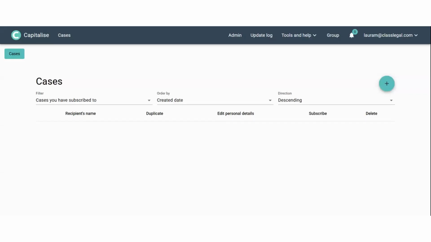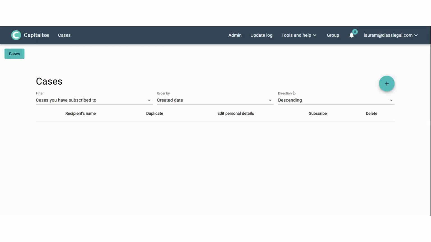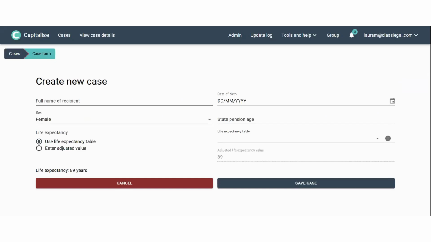Okay, so there's several ways that Capitalise can be used to do bespoke Duxbury calculations with a stepped income requirement. And I'm going to start by creating a case. I'll just click back because some of you may not have used Capitalise yet. So you do this by clicking this plus button, and then you enter the information for the person that you're creating the calculation for.